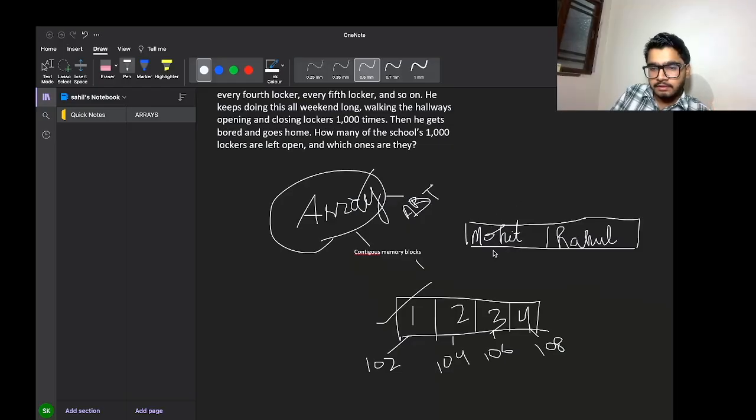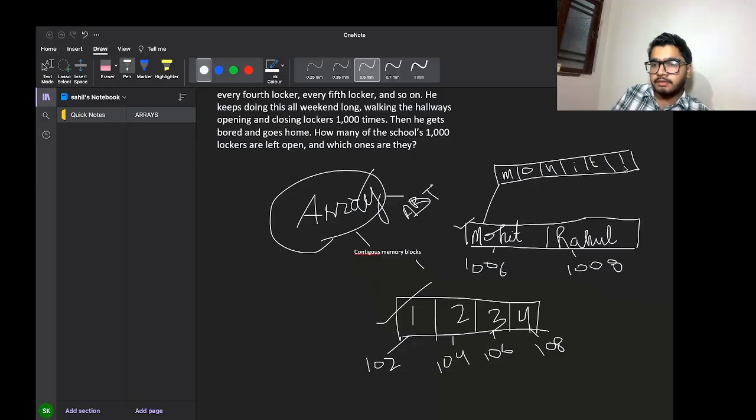Now this will be stored in contiguous memory. Suppose this is being stored in 1006, and this is being stored in 1008. But remember one thing: this is a string. In our memory, this string has to be stored in separate characters like M, O, H, I and T. Here there can be empty blocks, right?